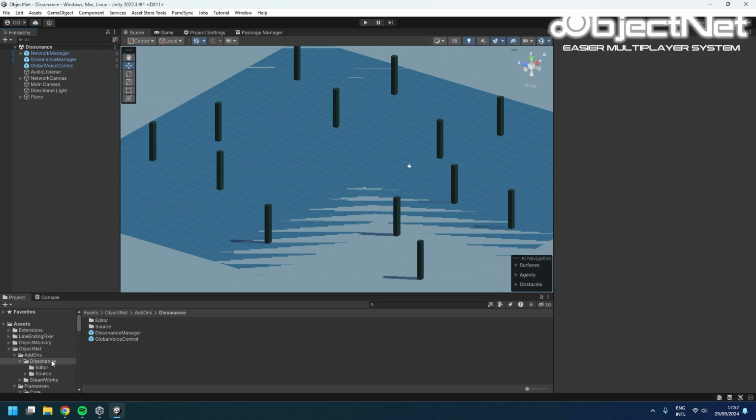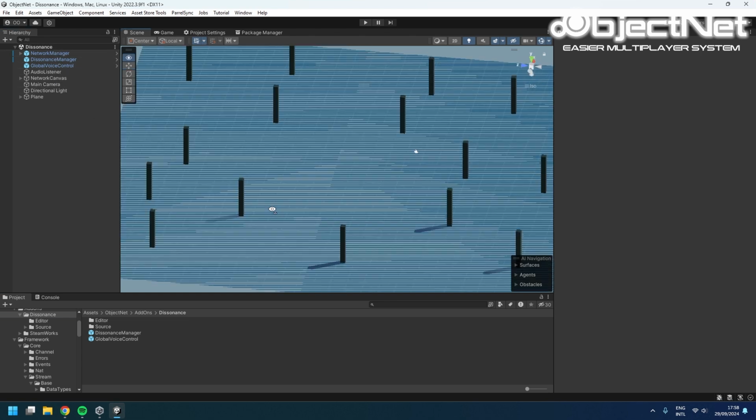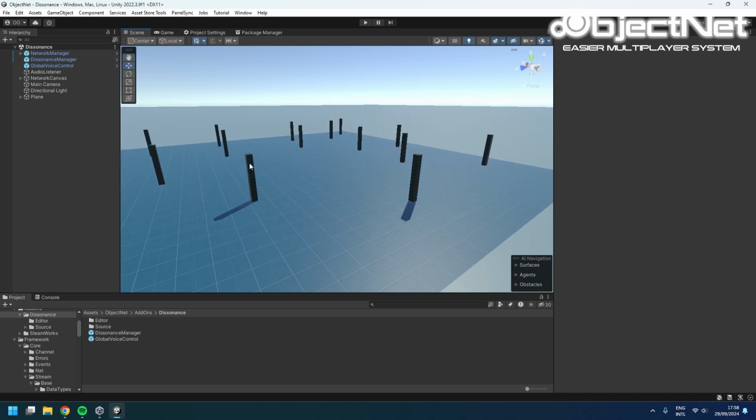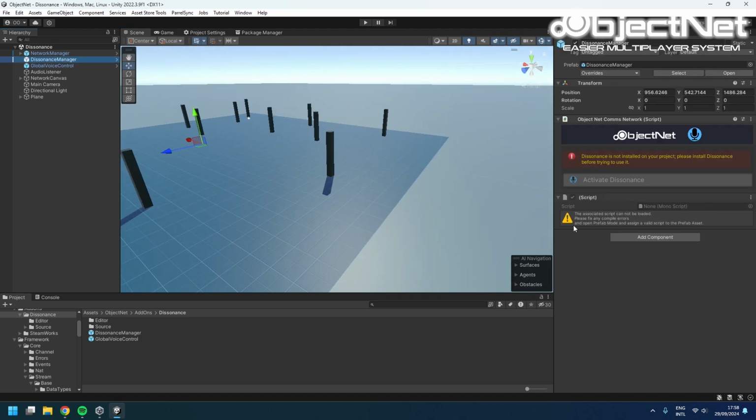The first thing you need to do is install an extra package on your project. This extra package contains all the needed files and the example scenes that you can use to guide you during the configuration process. After installing, a new scene is going to appear. The new scene is called Dissonance and has all the needed resources working and ready to use. The Dissonance Manager is the main component responsible for integrating ObjectNet with the Dissonance system. As you can see right now, it says that Dissonance is not installed on your project. Please install Dissonance before trying to use it.